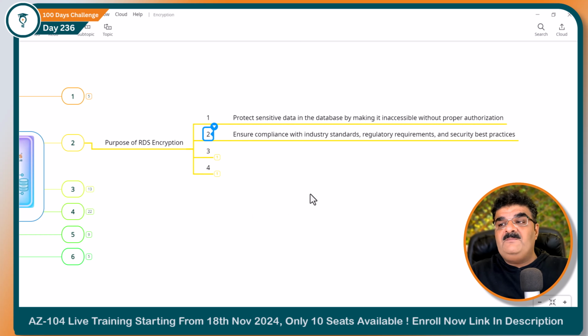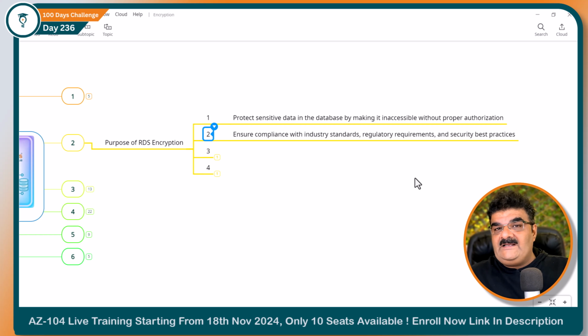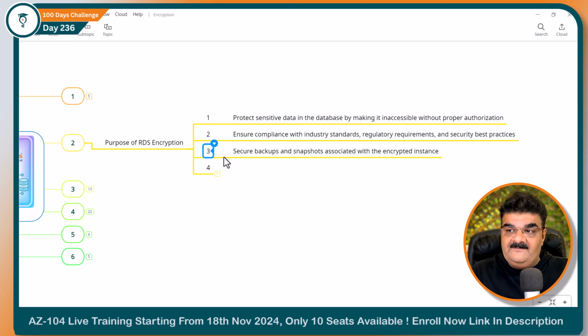It is also a compliance requirement of various industry standards to store your data in an encrypted format. Let's say you are coming from healthcare or from a financial institute, it is compulsory for you to protect your data using encryption because it is a government compliance standard. So here you can encrypt your data directly and fulfill this compliance standard.